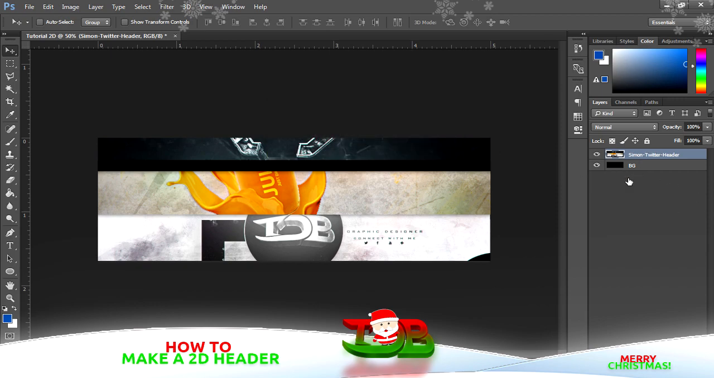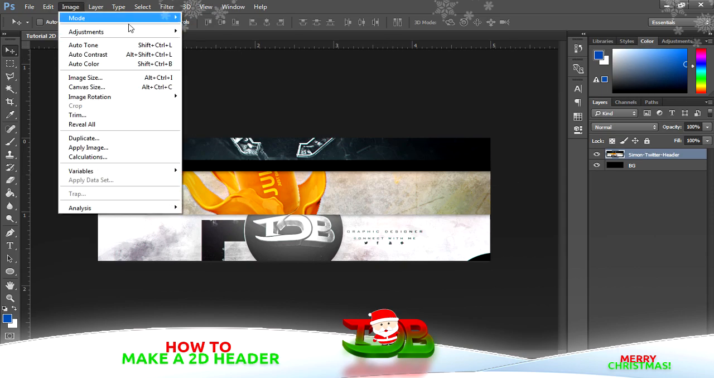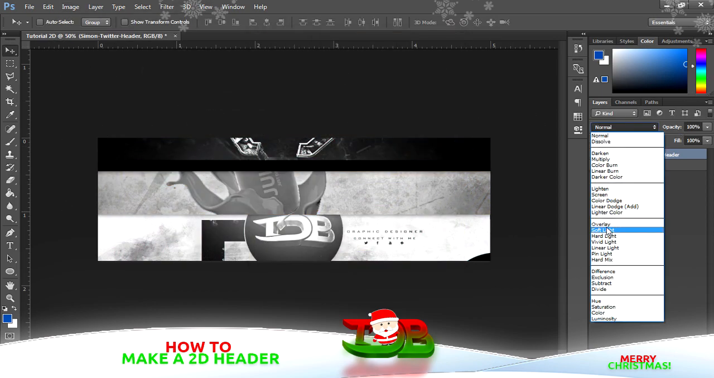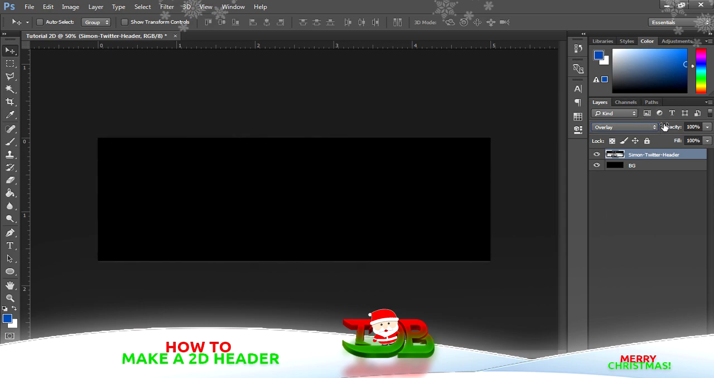Okay, so now you have merged all these layers. Next, what you need to do is go to Image, Adjustments, Black and White, and hit OK. Now you have that. You can go to Overlay, put the blending mode on Overlay. Just lower the opacity to about 50%, 52 or whatever.